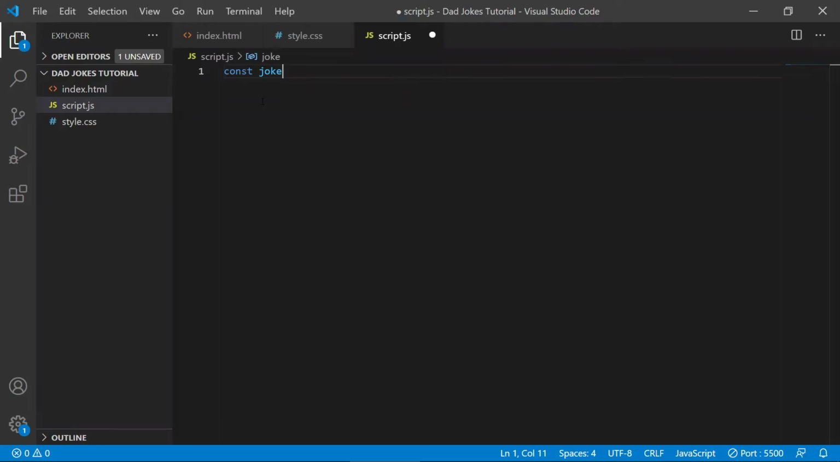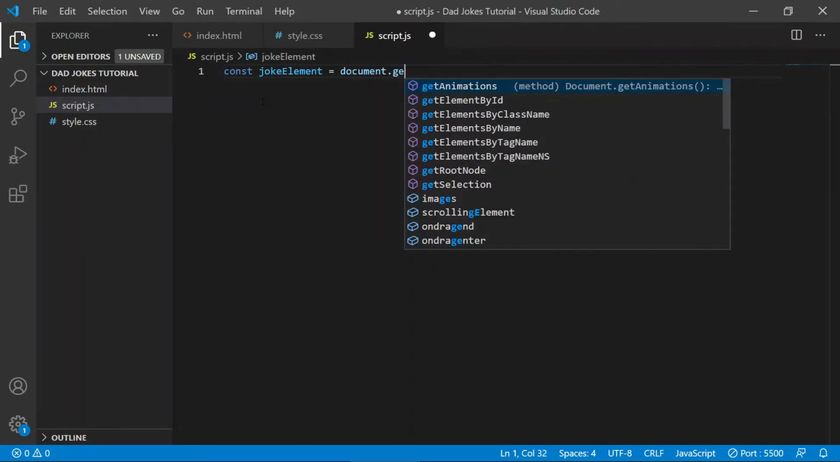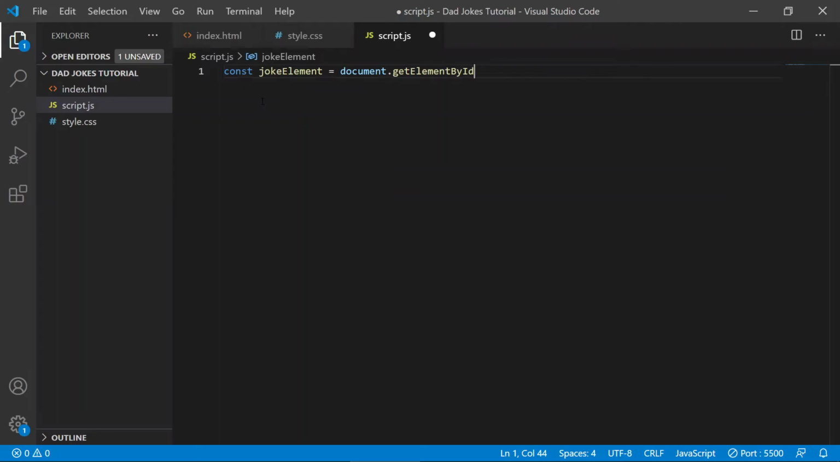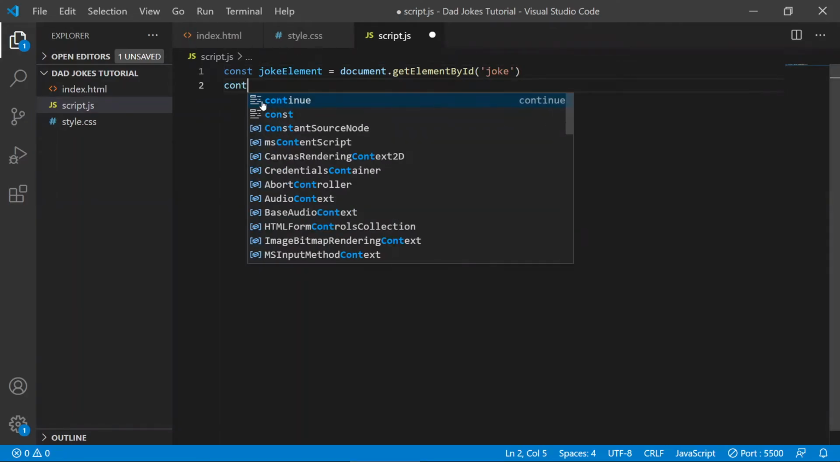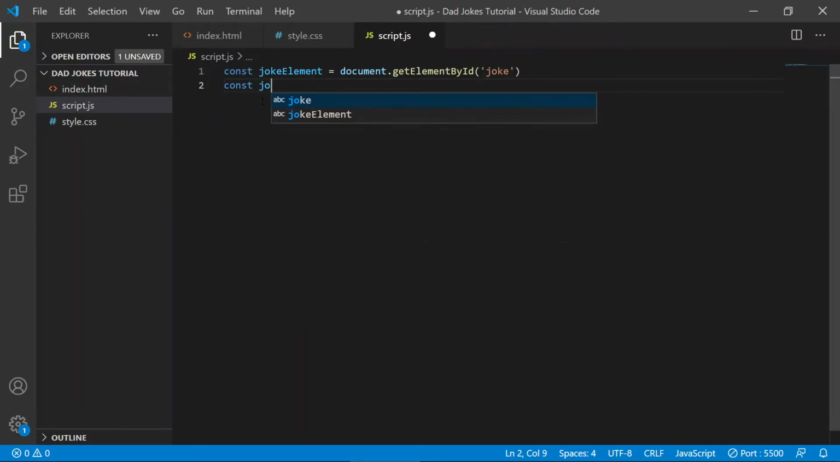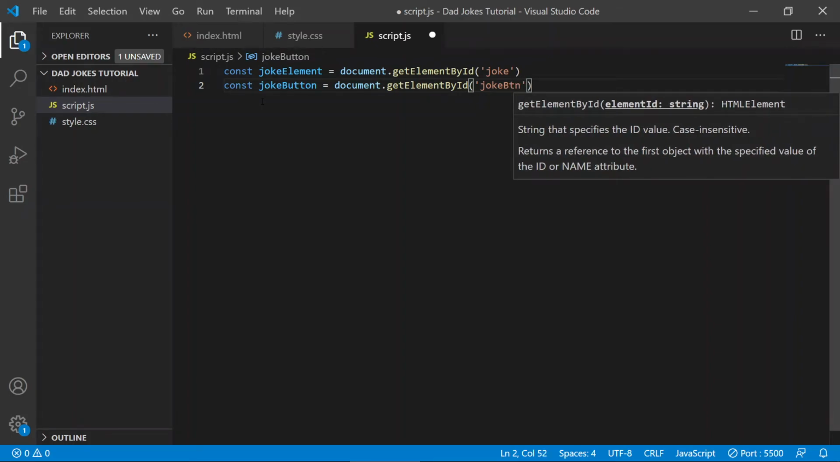So let's define a constant called the joke element, and this is going to be the div that we're going to populate. We're going to set this equal to the document, and we're going to get element by ID, and we've given it the ID of joke. And then we're going to define a second constant, and this is going to be the joke button. And the joke button is going to be equal to the document get element by ID, and we've called this one joke BTN, like so.